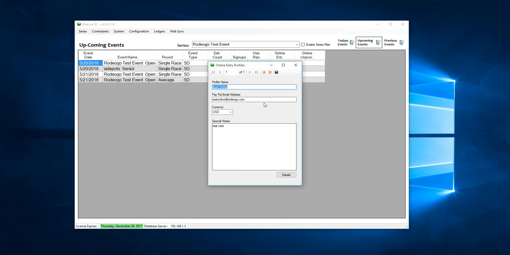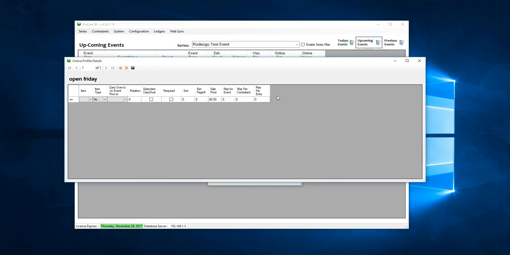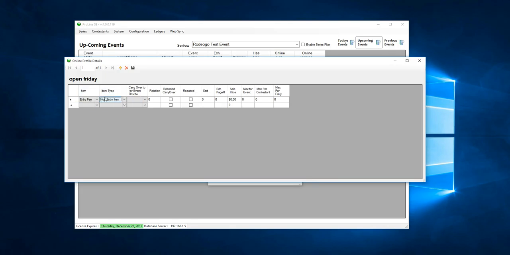Now I'm going to jump back over to this. Now once I have this ready to go, and I have my PayPal, my notes, I hit the details. This is where you actually set up how it's going to sell and what it's going to do. So the first thing I'm going to do is my entry fee. Okay. So once I do my entry fee here, then I'm going to tell it what type it is. This is an entry fee.